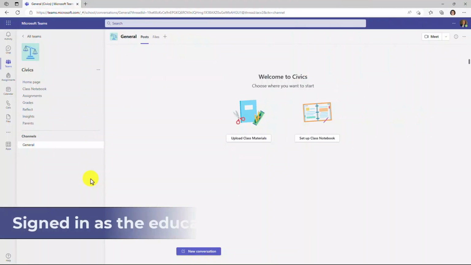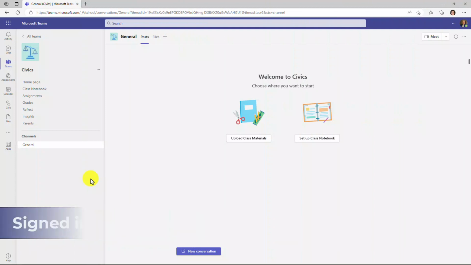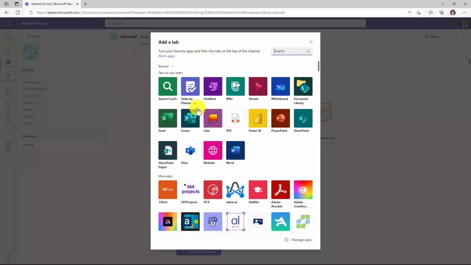I'm here in my class team signed in as an educator. The first thing I'm going to do is add Search Coach to my class team. To do this, go up and click plus, and you'll see a bunch of apps here. You should see Search Coach by default. If you don't see it, you can just type Search Coach in this little box up here, and you'll filter down to the app. So I will click on plus.